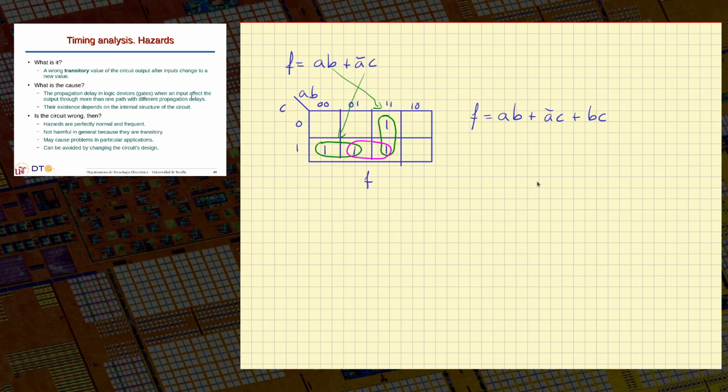Now, to check that we have no hazards, we will have to do the same thing. Let's consider the same case, B equal to C equal to 1. So in that case, F when B is equal to C equal to 1 will be A plus A complemented plus 1. So I expect F to be 1 all the time.